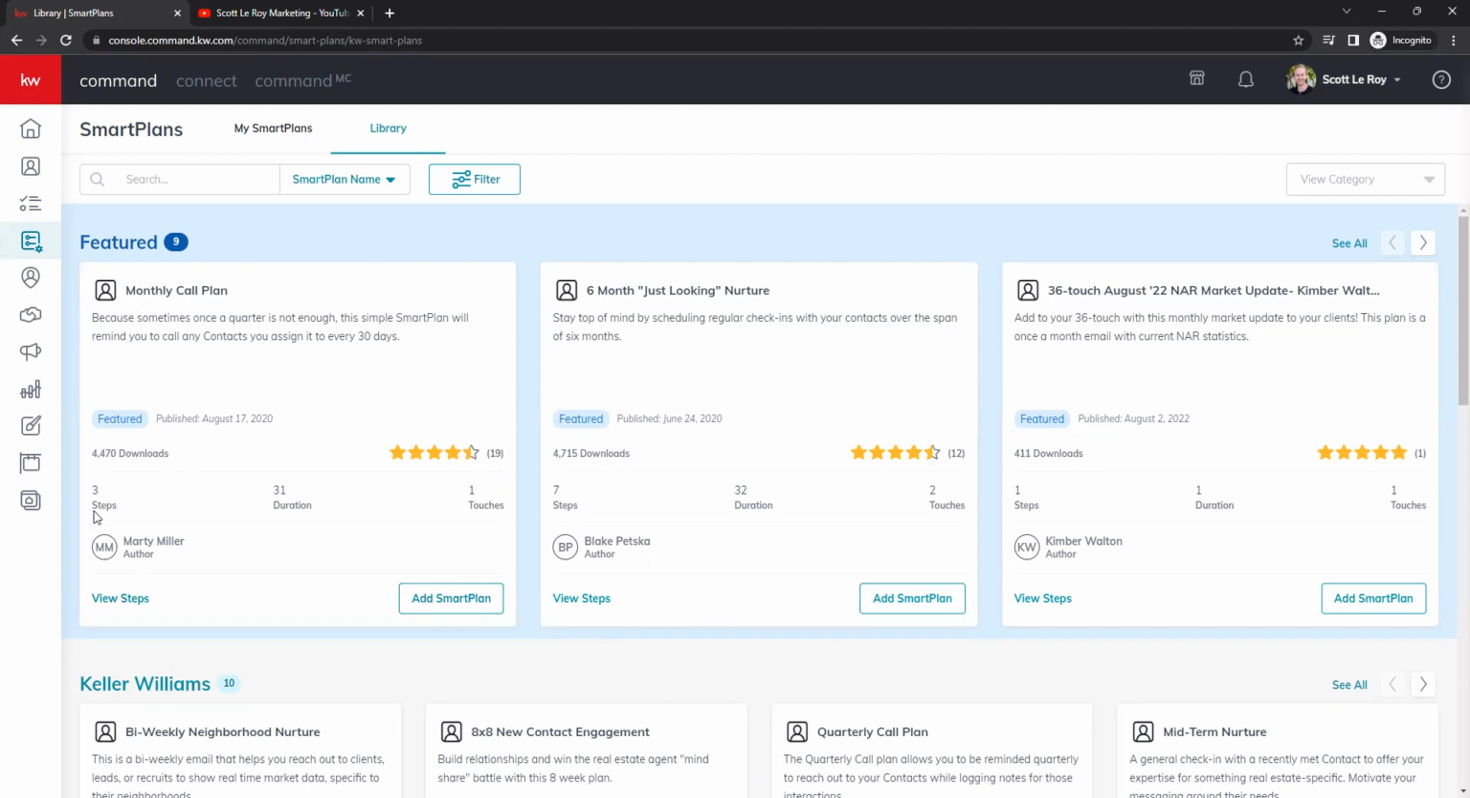You can see how many steps, what the duration is for that particular Smart Plan, and how many touches it will be, which is how many times that you will reach out to that client, whether it be by text or by email or phone call.